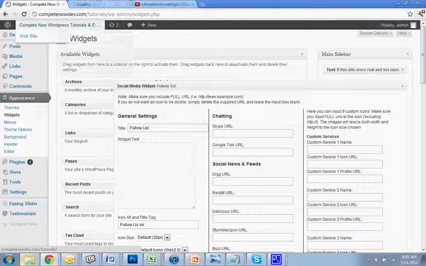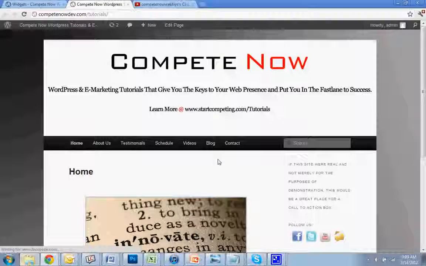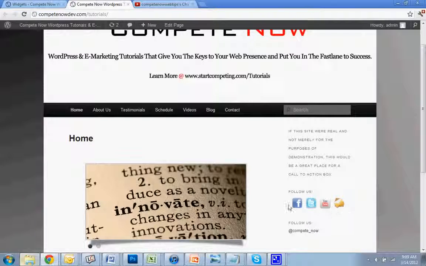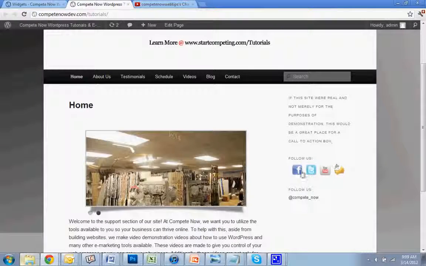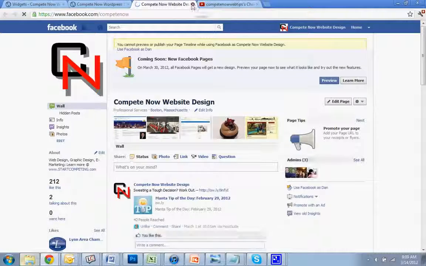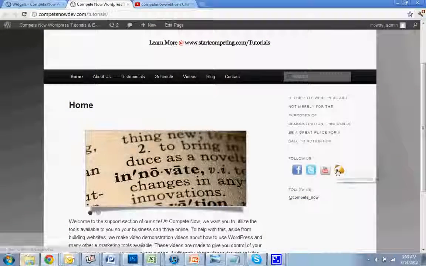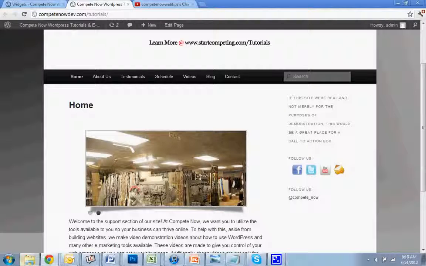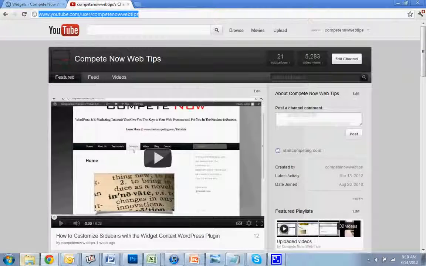Open this in a new tab. Alright, there they are. Floating right there for us. If I click that, it'll bring me to the Compete Now page. If I hit this, it'll open up an email in my Outlook. Alright, so that's nice and easy.